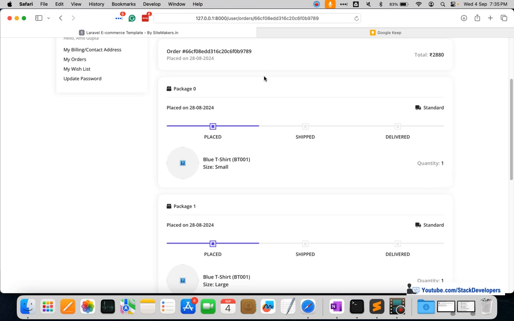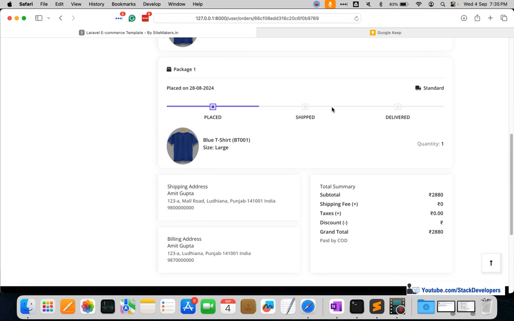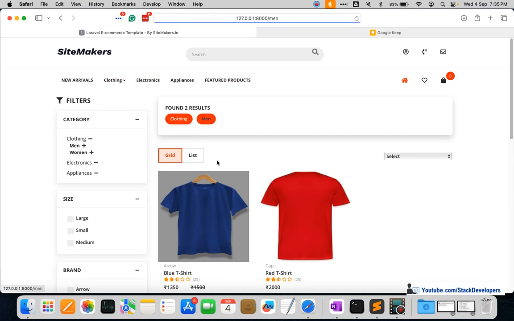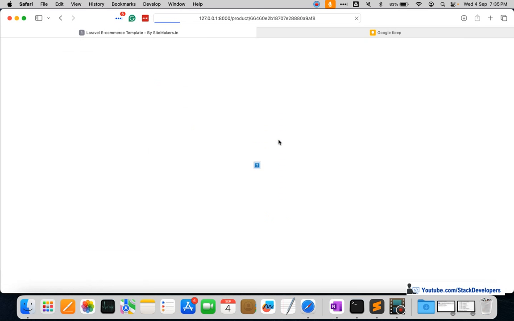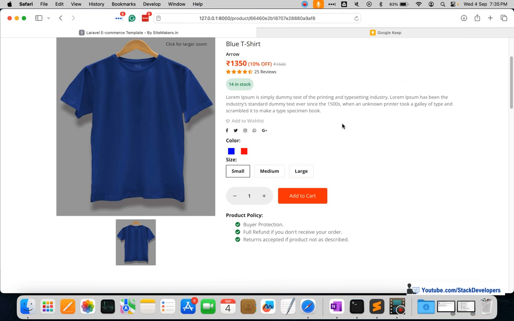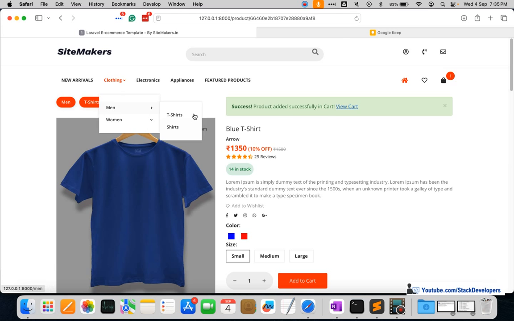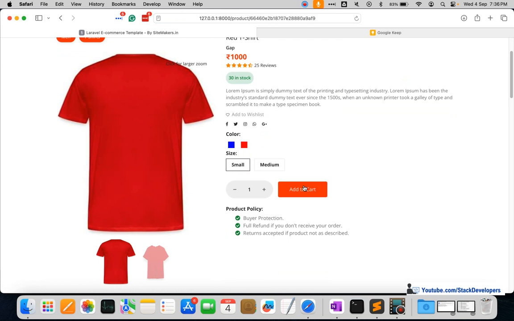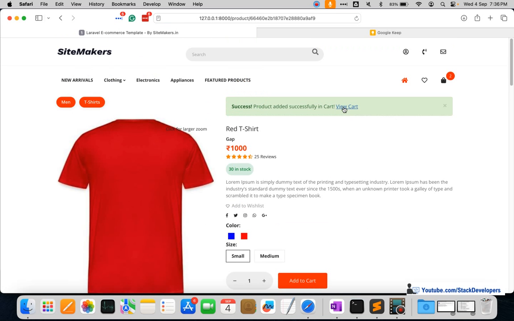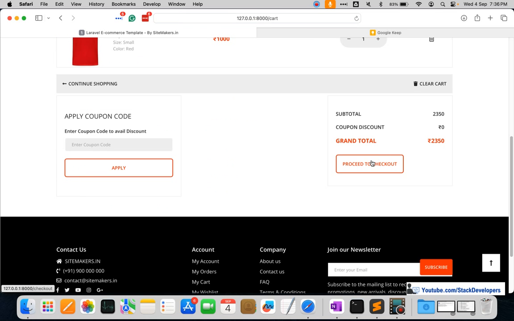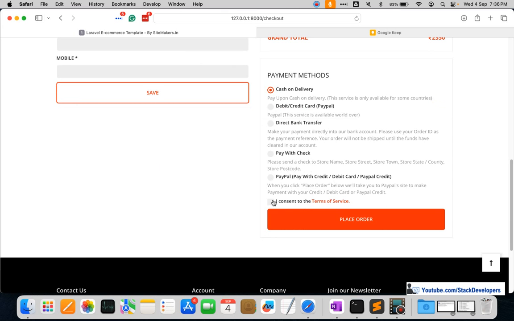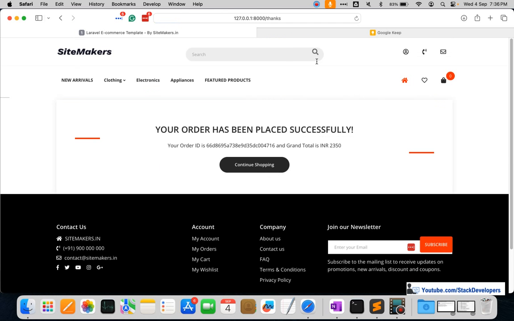So we are going to check now. I'm going to refresh, and here you can see that both the product images are coming, and the product is the same, so that's why the same image is coming here. So we can place one more order with a different product, so that we can see different images of the product. I'm also going to add the red t-shirt, and place the order with cash on delivery, and the order has been placed.